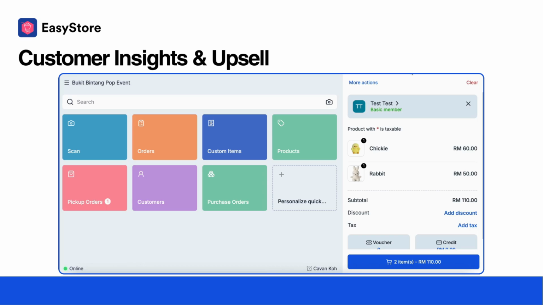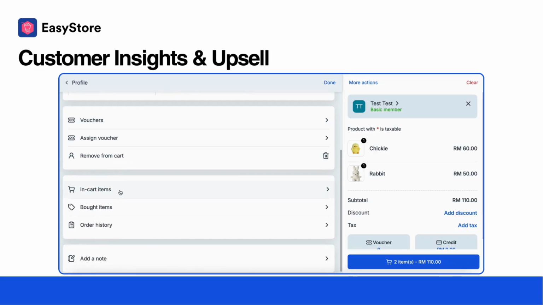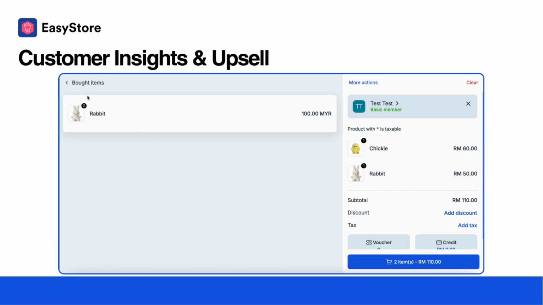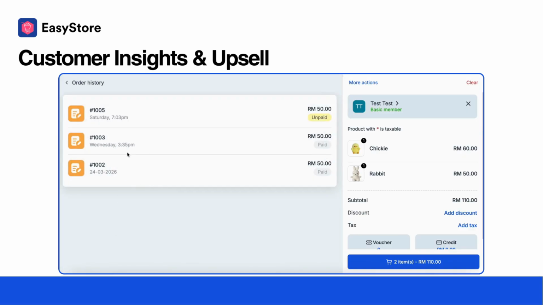So once you have added customers, the next thing you can do is you can see customers inside and upsell them like that. So how you can do that is you can tap on customers profile first. So here you can see all their details, for example, since when they have started joining you, their average order they have purchased from you, or even their total orders and even their membership points you can also see here. So not only that, you can see what's in their cart, have they added into their cart, and also items that they purchased before from you, and also the order history. So based on these past purchases, you can offer them a personalized recommendation during the checkout with you at the cashier.